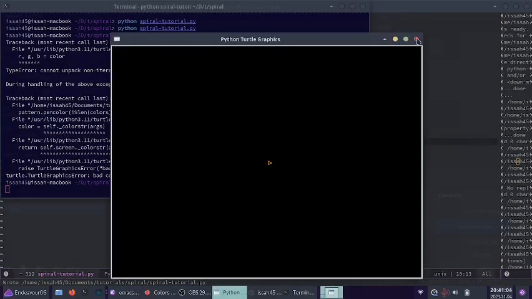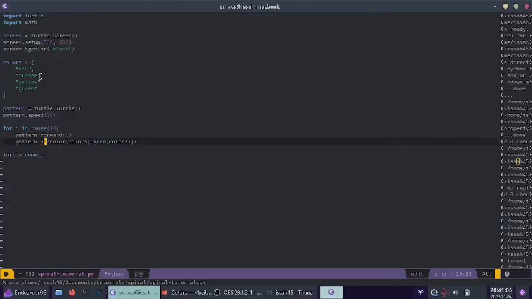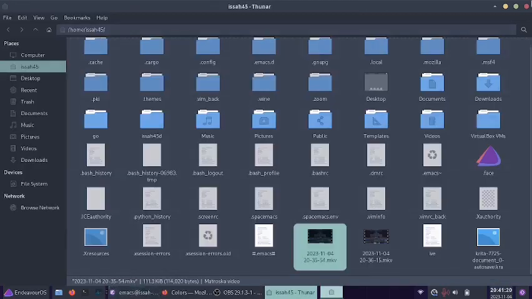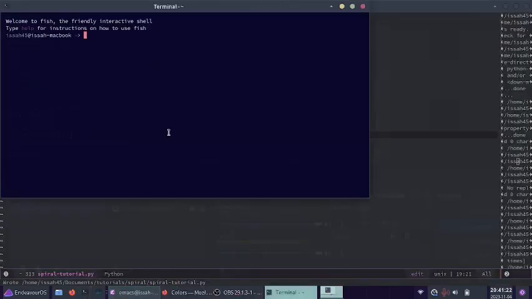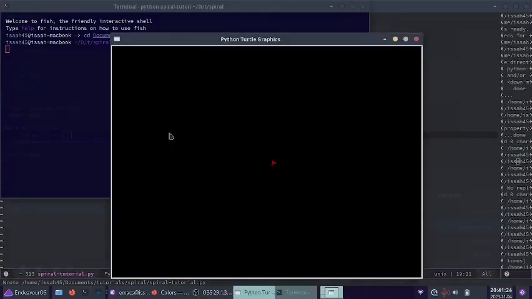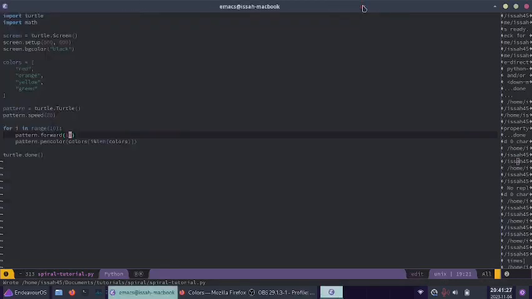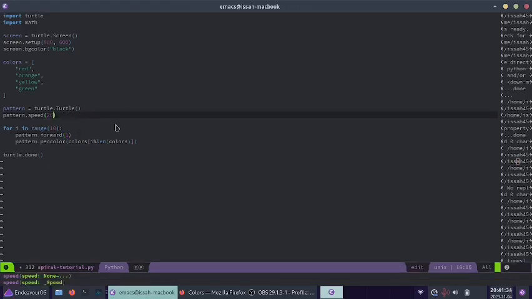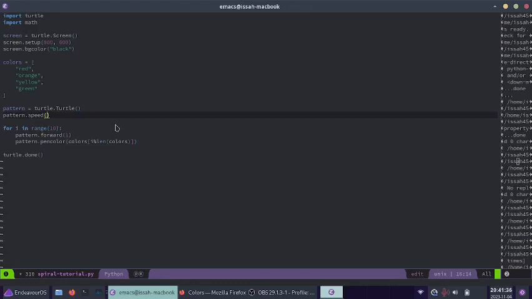So as you can see, it changed to orange. I don't really know why. 1, 2, 3, 4, 5, 6, 7, 8, 9, 10. 10 is obviously orange. So let's play around with forward 10 and see what that'll do. Oh yeah. As you can see, it goes forward by 10 steps, even though it's a bit slow. Without speed, yeah, it's not working.